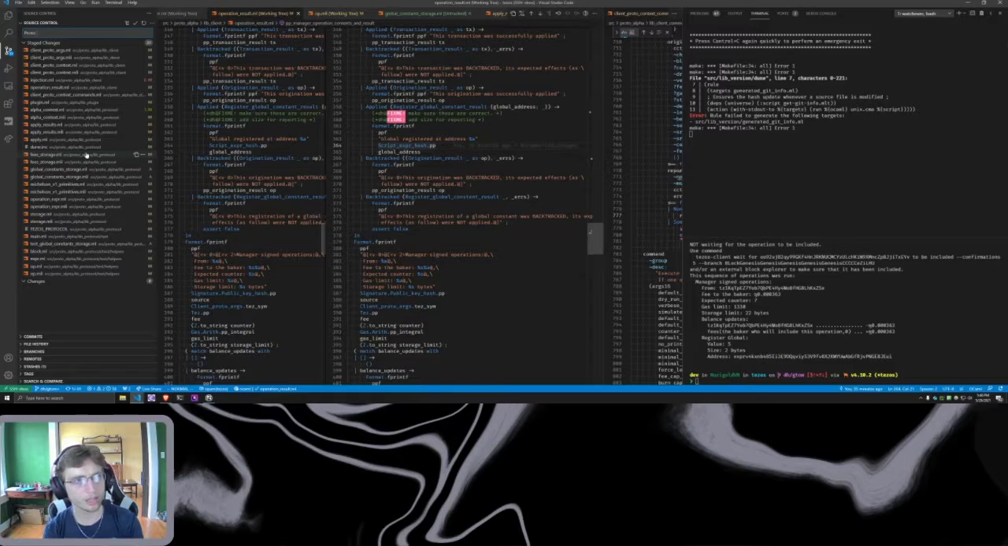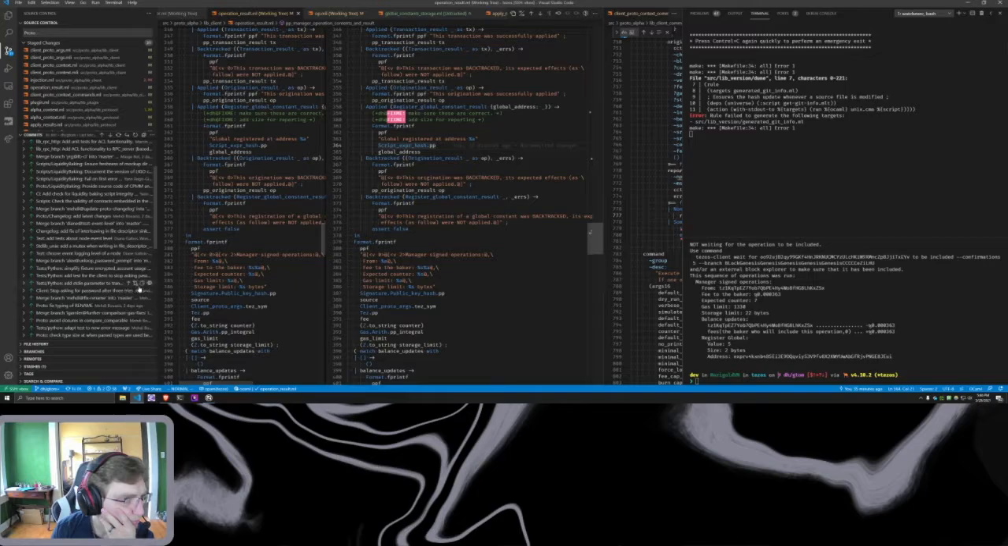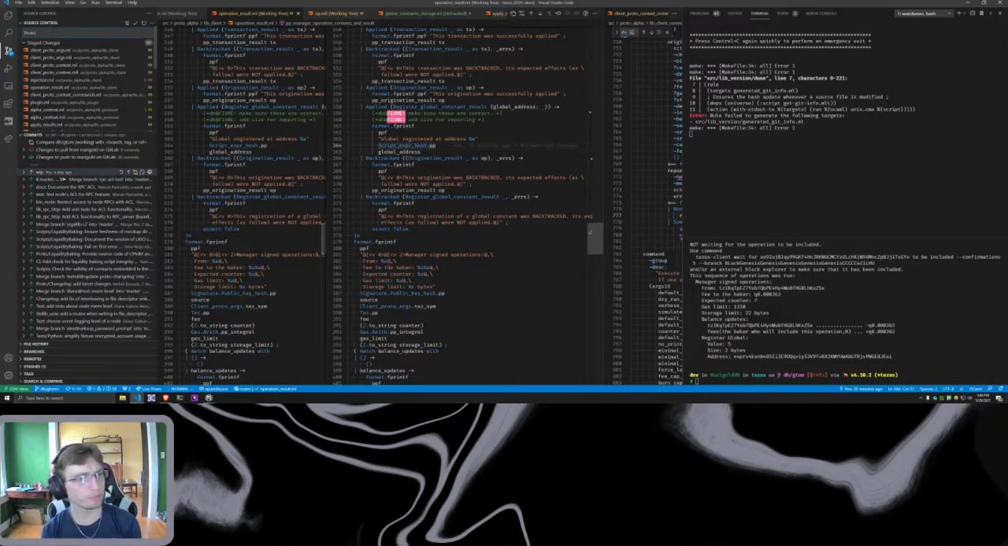So we're going to say, let's look at some. We're going to say proto add global table of constants. Just going to do it like this.